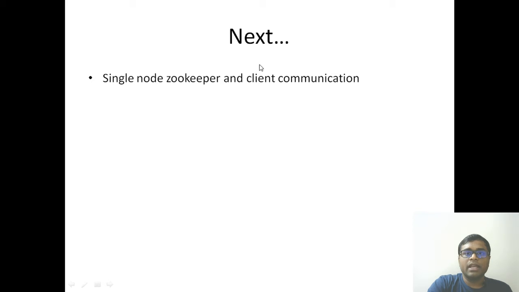In the next tutorial, we are going to do a setup for a single node Zookeeper. When I say single node Zookeeper, what I mean is there will be one server on which Zookeeper will be deployed. We are also going to see what happens when we bring in a client and what exactly will happen to Zookeeper when a client comes in.